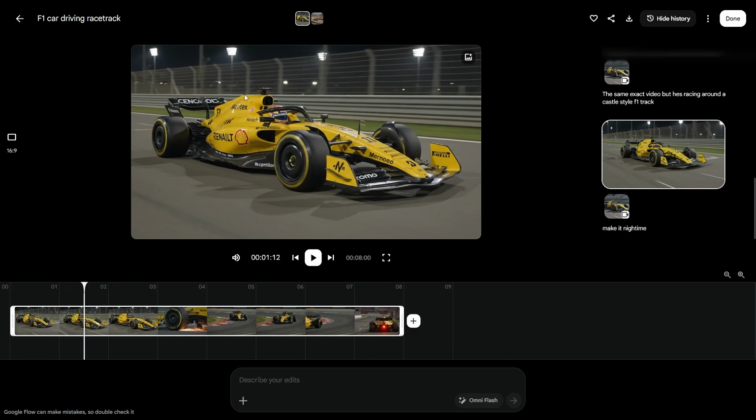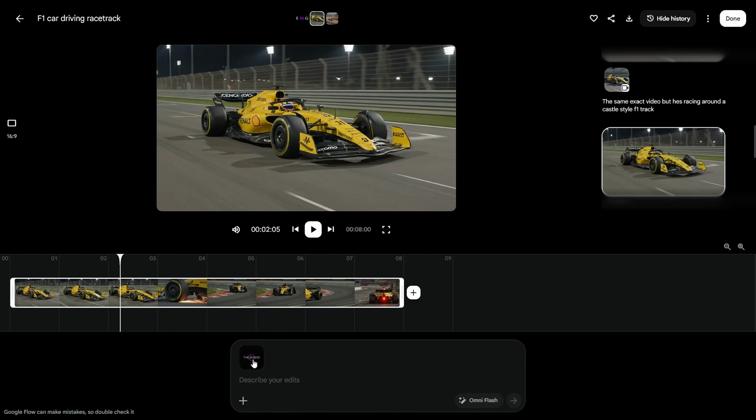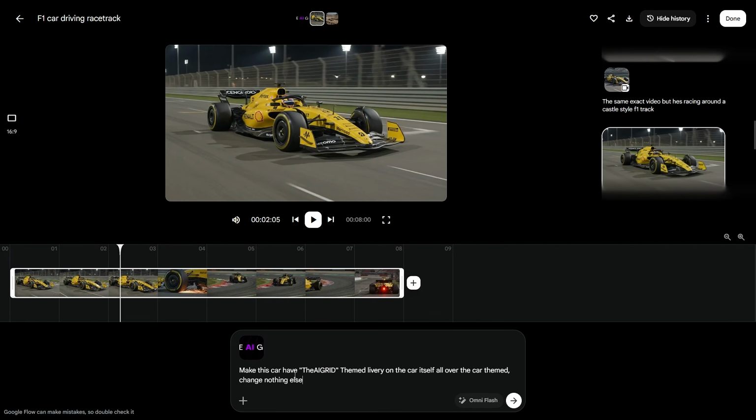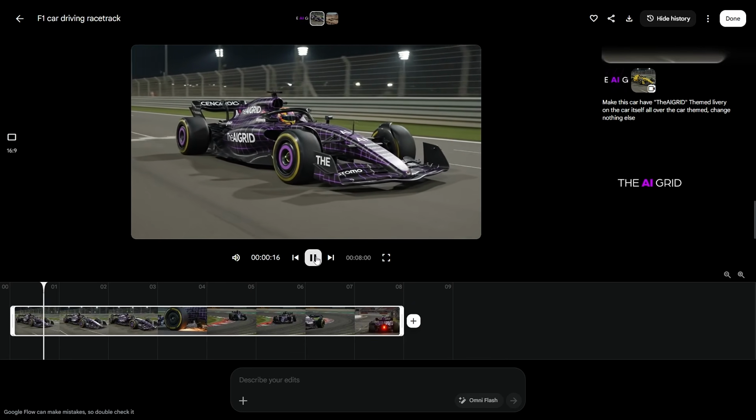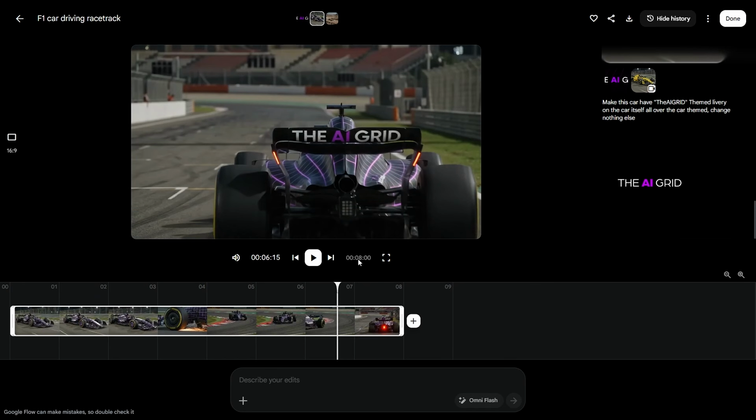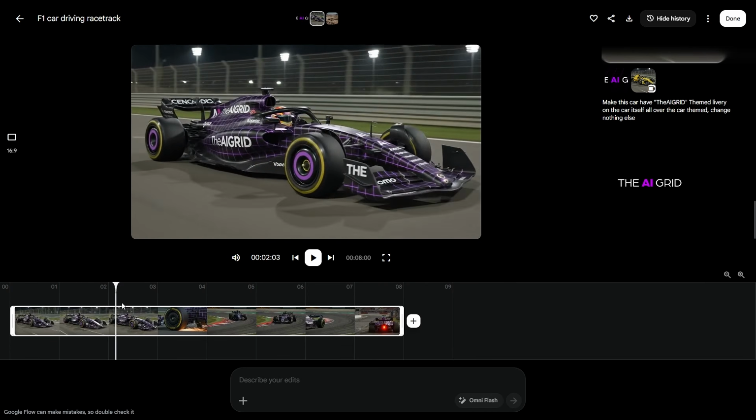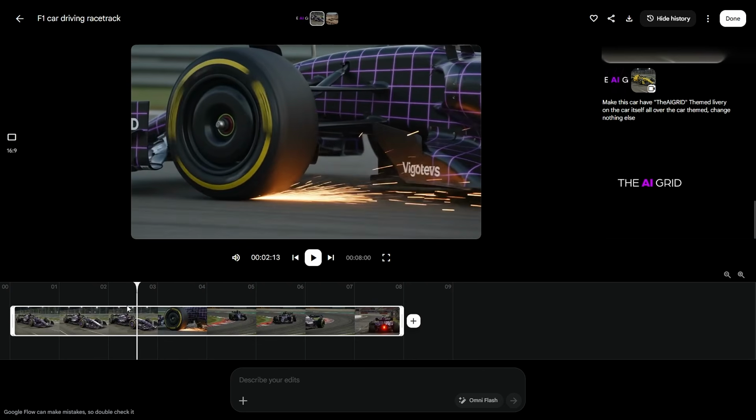Maybe if in this video you didn't want there to be certain text on the vehicle, or you wanted there to be text on that vehicle, that is something that I found multiple examples of that it did really well. So for example, let's say on this car, and I wanted to edit this, I would just literally go in this box right here. For this example, I'll actually take my own logo, add this to the prompt, and say, make this car have the AI grid themed livery on the car itself, all over the car, change nothing else. And if we actually look at this video here, you can see that when I click play, it actually has the livery that I've just applied all over the car. So you can see right here, it has absolutely everything, and this is the same exact camera angle that we had before.